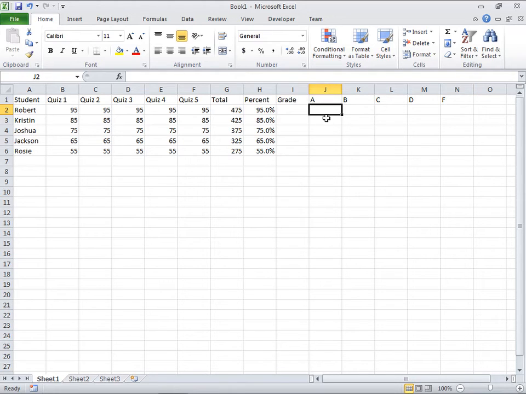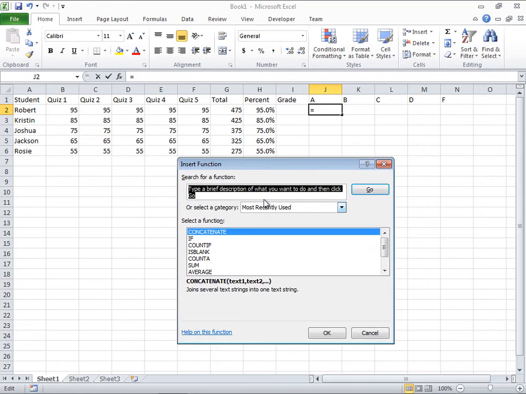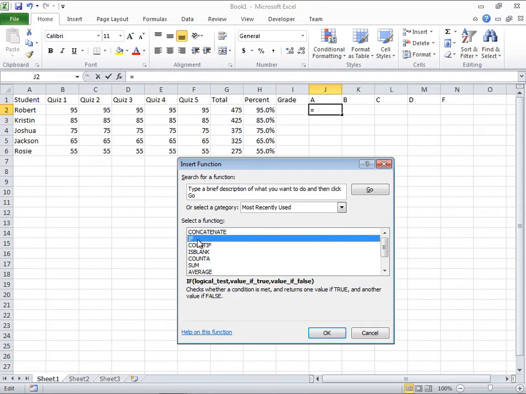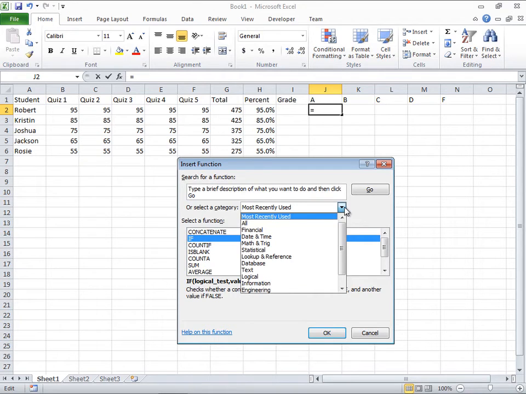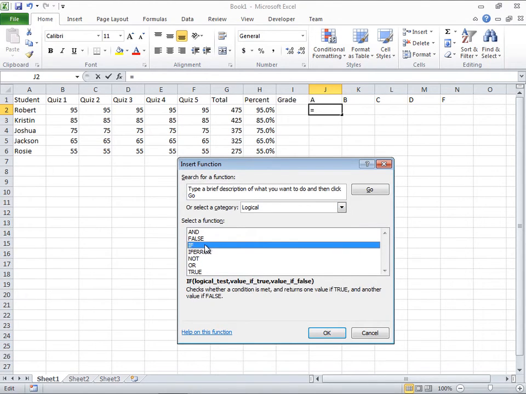We are going to introduce the usage of the if statement. So select J2, and then you're going to click the insert function button. When we click the insert function button, the first thing it does is take you to the most recently used category. It may be that you find the if statement here, but if you do not, then you simply click the category button, and then we're going to select logical. When you select logical, at that point you'll see the if function.